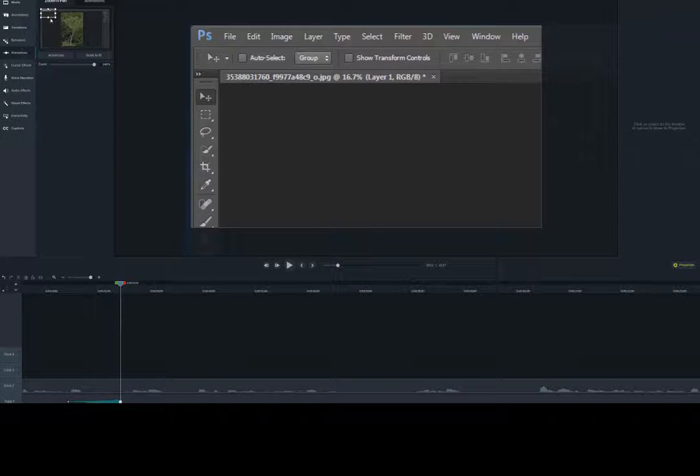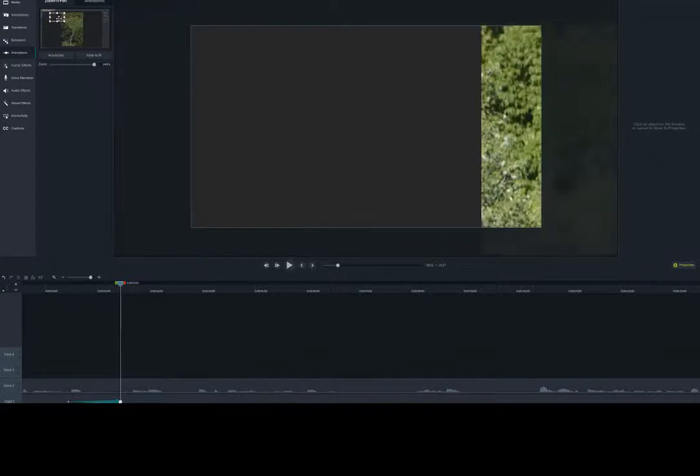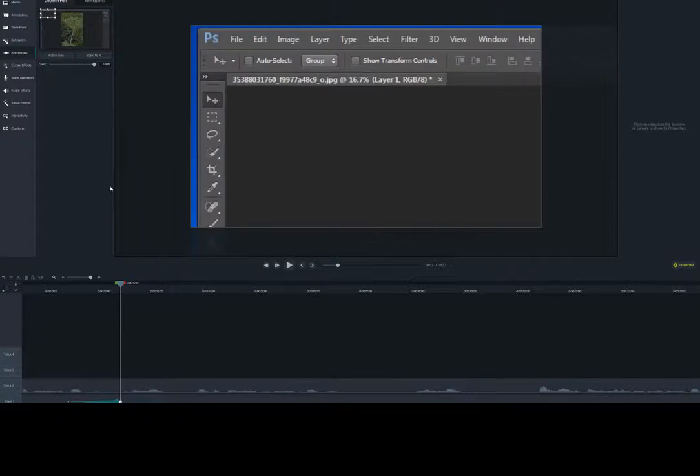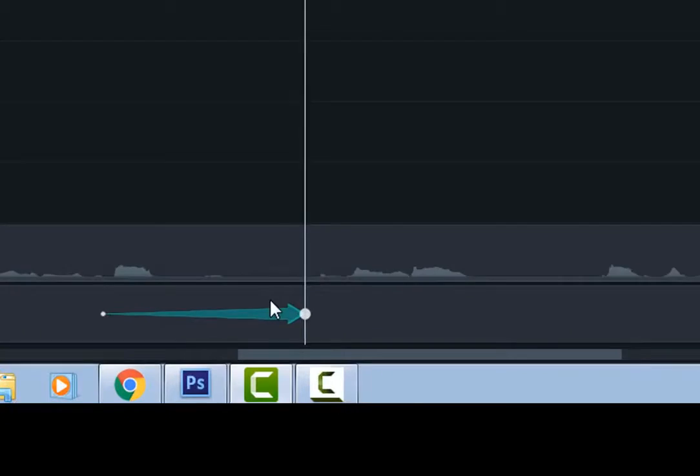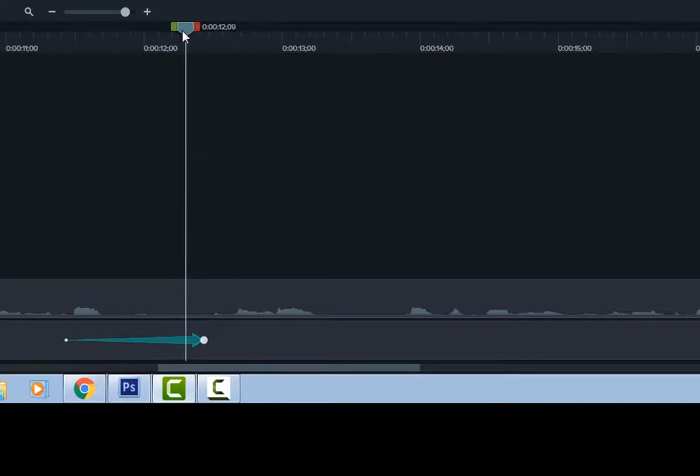Now if you want to pan, you can click inside the box and drag it up or down or in any directions that you choose. Once you've done this, you'll see on your timeline that you have an arrow that indicates motion, and if you use the playhead, you can move back to see where it started and where it ends up.